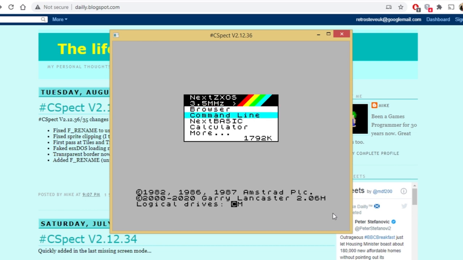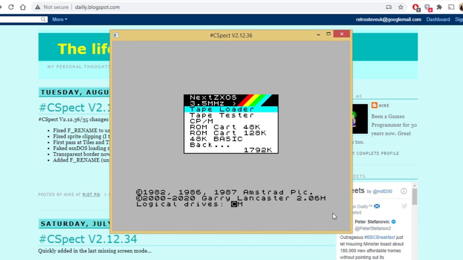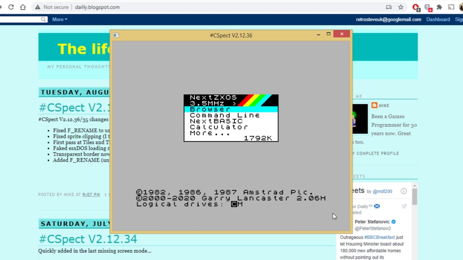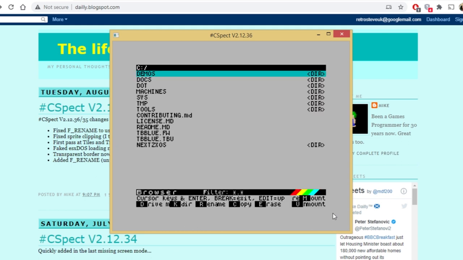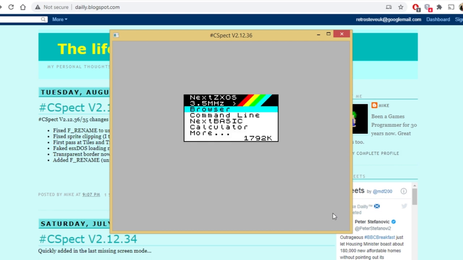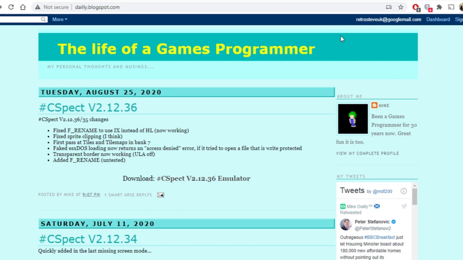Emulating individual pieces of ZX Next software in the CSpect emulator is fairly straightforward. It involves right-clicking on a .nex file and associating it with CSpect. This will run that individual piece of software in the CSpect emulator. Emulating the entire ZX Next operating environment, however, is much more complicated. The aim of this video is to demystify the process, provide you with all the information you need in one place, and get you up and running with an emulated ZX Next on your computer.